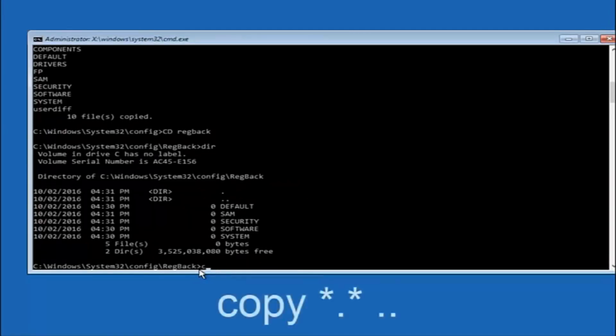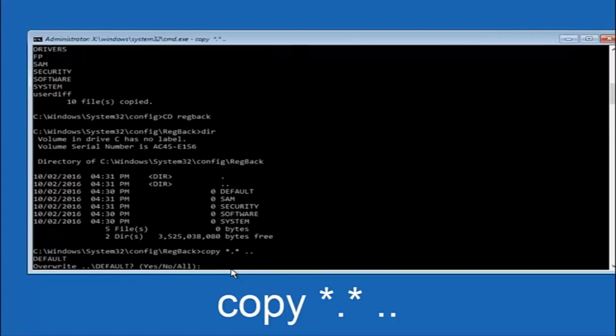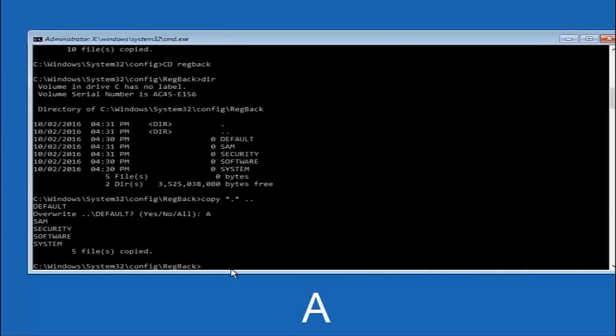So now at this point we're going to type copy again. So copy, space, star sign, dot, another star sign, space, and then two dots. So we're going to type copy, space, star sign, dot, star sign, space, dot dot, and then hit enter on your keyboard again. For overwrite, you want to overwrite all. So type A on your keyboard, so capital A, and then hit enter on your keyboard.